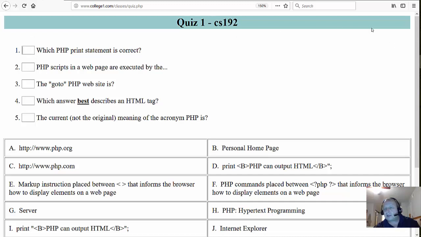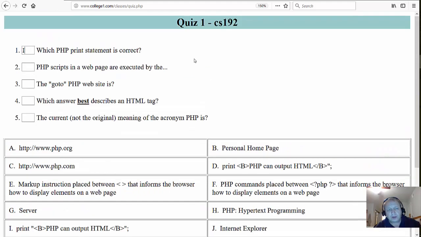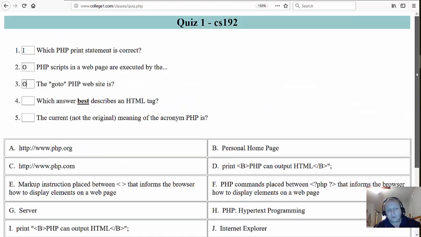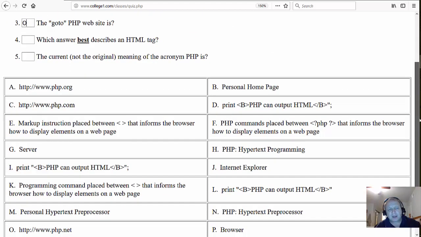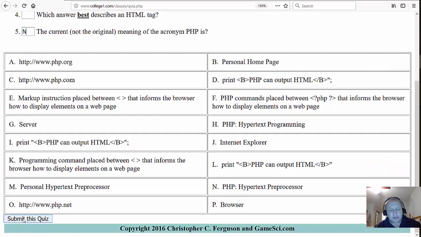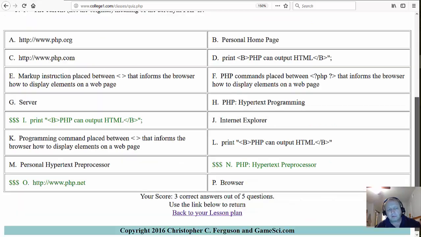Which PHP print statement is correct? So I need to look at a good print statement out here. The go-to PHP website, I believe, is, I can't remember. It's not com, it's either org or net. I think it's net, as I recall. Now I'm going to get a couple of these wrong. A, I don't want to give you all the answers. And B, I want to show you what happens when you get one wrong. Down at the bottom of the page is where you submit the quiz to see how I did.